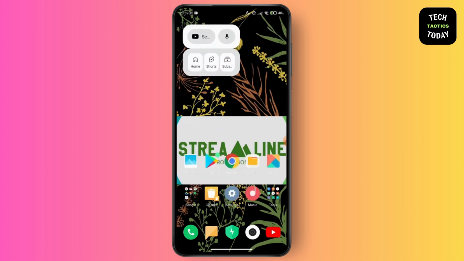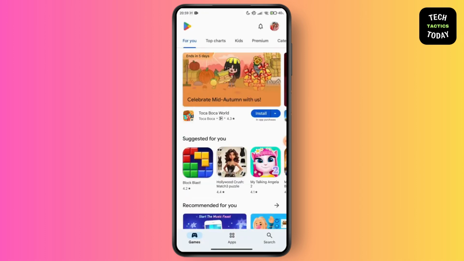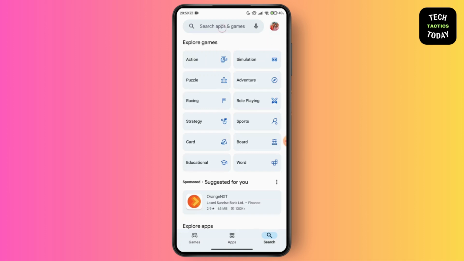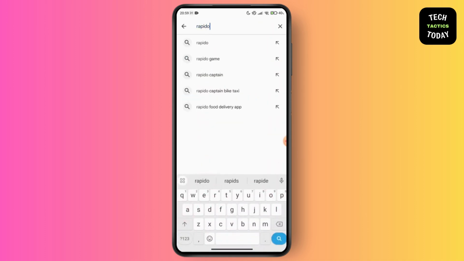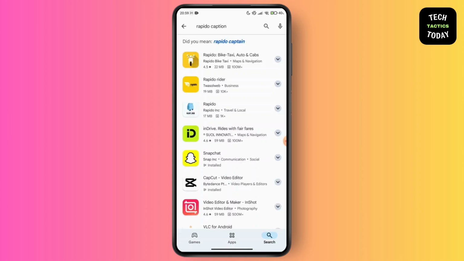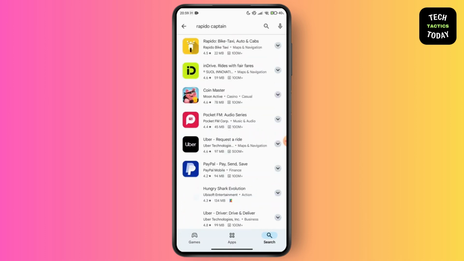So you have to tap on the Google Play Store here. Once you are on your Google Play Store, you have to go for your search icon. So you have to just search for the Rapido Captain here. Once you have searched for the Rapido Captain, if you find any Rapido Captain app here, then you can open its detail page and tap on the install button to start downloading and installing the app. So the app will be downloaded and installed automatically.